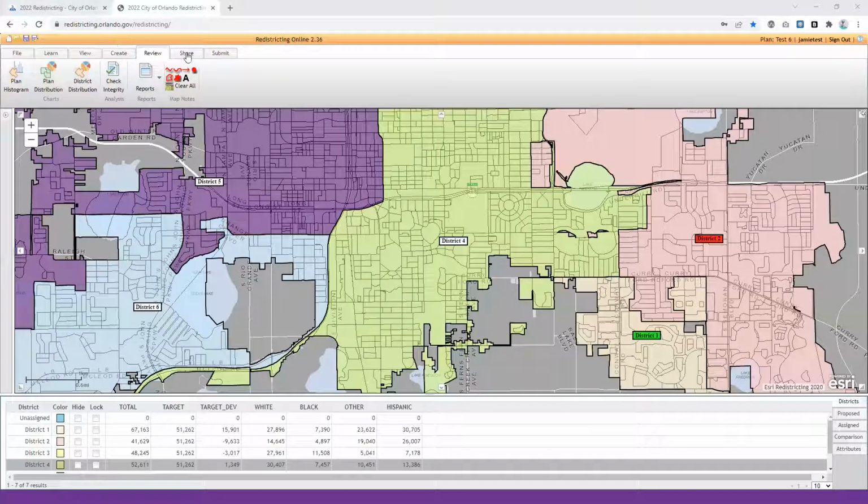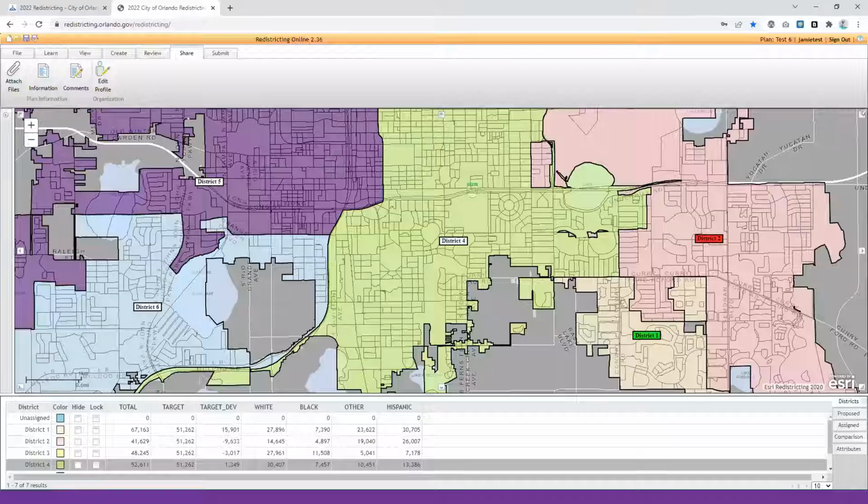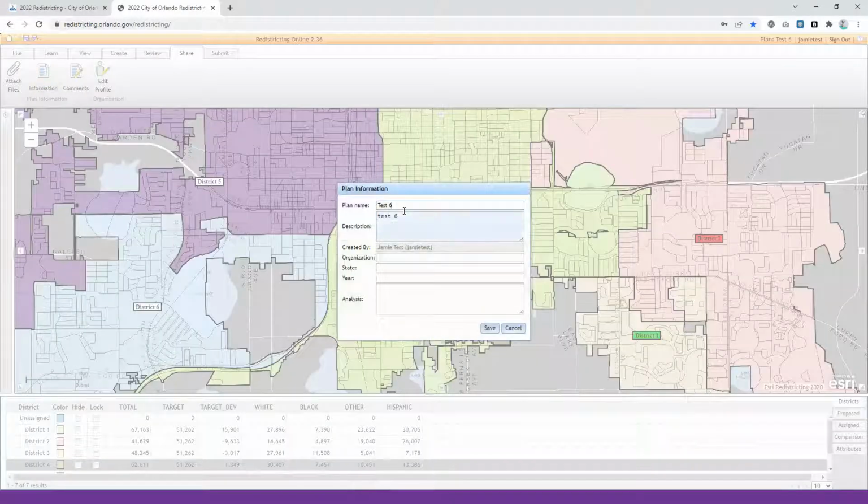So if you click on Share in the ribbon, you've got a few options. Under Attach Files, I'll click on that. You'll get a pop-up, and this is where you can upload files. Maybe you've got some notes or some spreadsheets of your own that you want to attach. Let me close this out. Under Information, if you click on that, you can rename your map. So if you've had maybe a dozen tests and you want to rename your map to something more final, go ahead and name it up here.